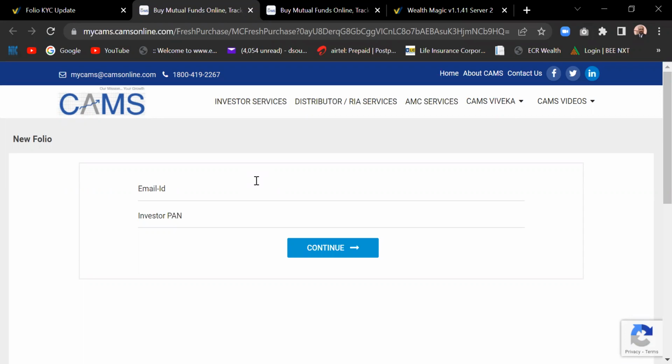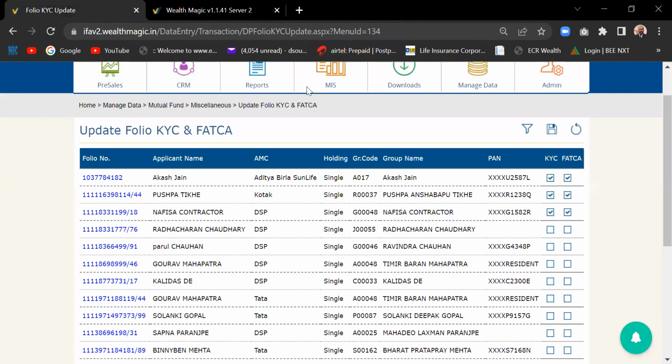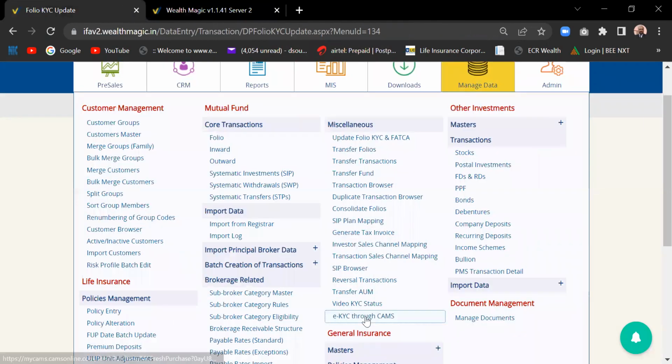Okay, so this eKYC is now the latest option provided to you in our Wealthmagic managed data part. Now we also have video KYC, which I talked about, which is available in our My Wealth app. Once the full process of video KYC is done, it will reflect in the miscellaneous section, under the video KYC part.